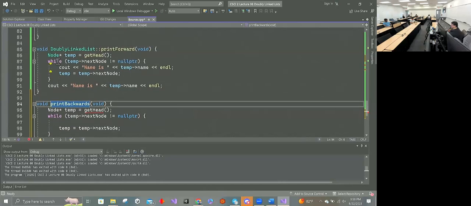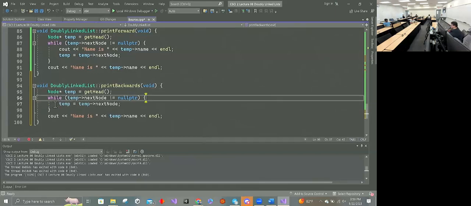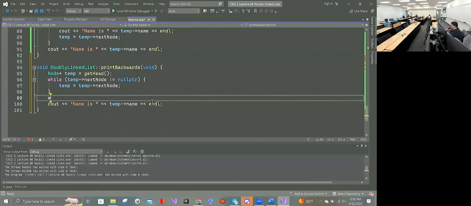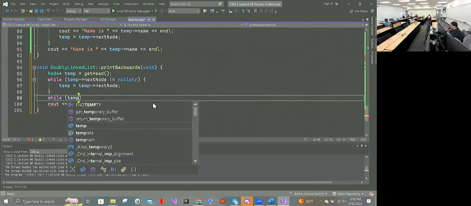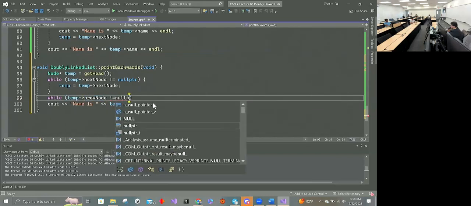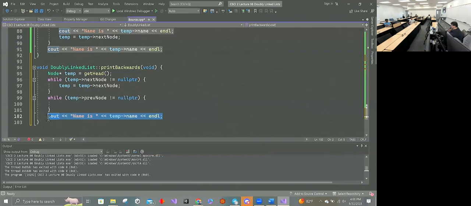I need to scope it. I love the red lines underneath it. It immediately tells me I'm missing something. All right, so this is going to get me to the end. Then if I want to print backwards, maybe I should do while temp previous doesn't equal null pointer. Cout the name and jump backwards.